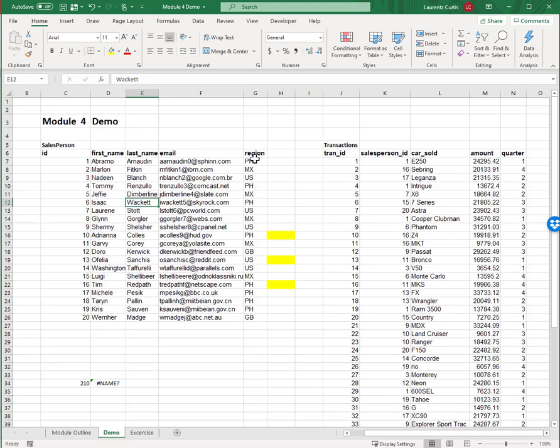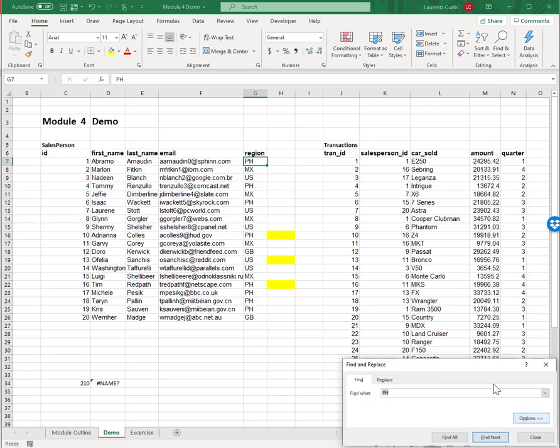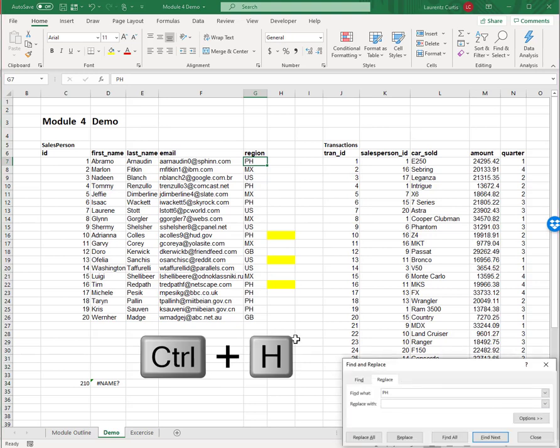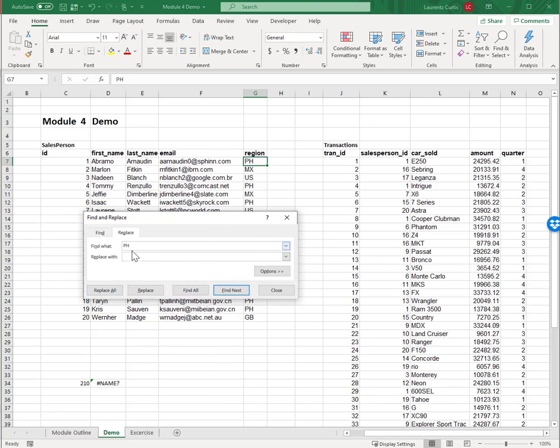So if you want to do a find and replace, let's go to the PH again. A lot of times we do Ctrl F and then you can tab over to the replace bar, but a quicker way is to actually press Ctrl H. Okay, so we've got the PH here, and then we could replace it with whatever we want.